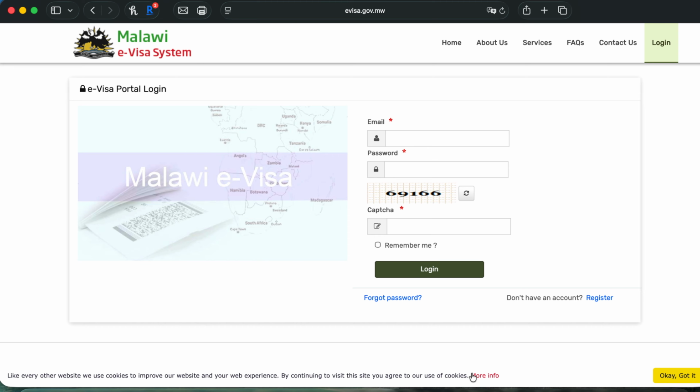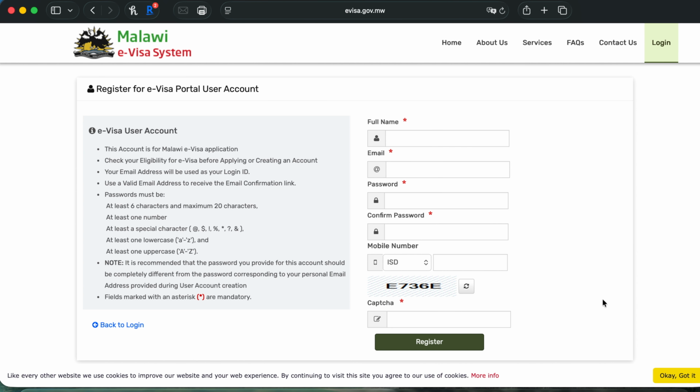If you do have login details, go ahead and log in. If you need to create an account, go ahead and click on register in the lower right-hand corner of the screen. Here, you're going to input your full name, your email address. Make sure that this is an email address that you have access to. Make sure it's also spelled correctly because your visa for Malawi is going to be emailed to that email address. Then input a password, confirm your password, and then enter your mobile number.